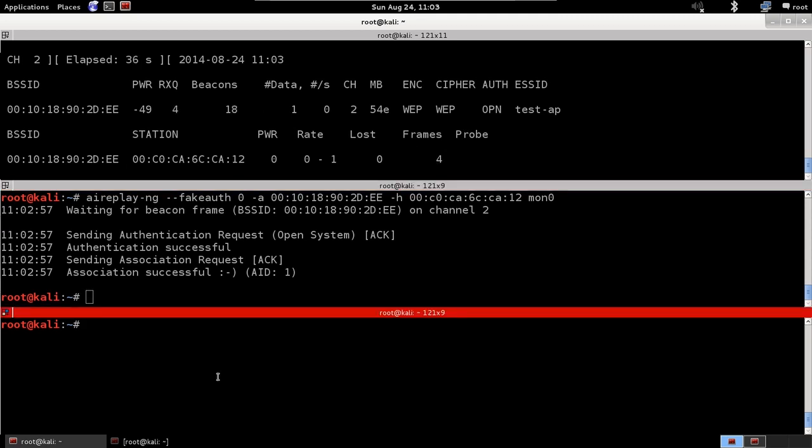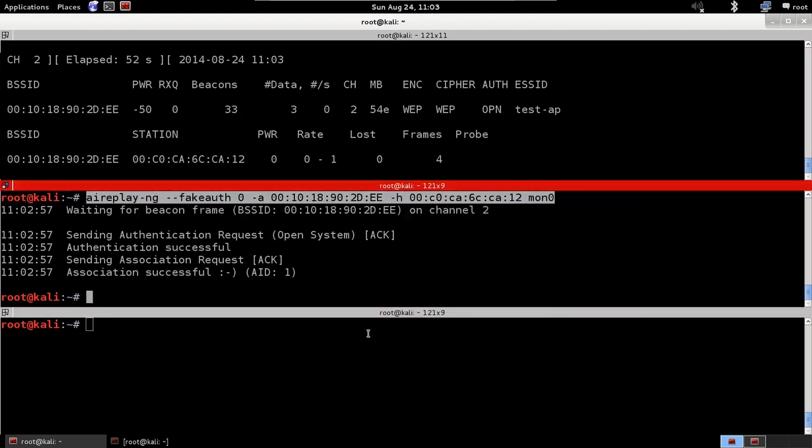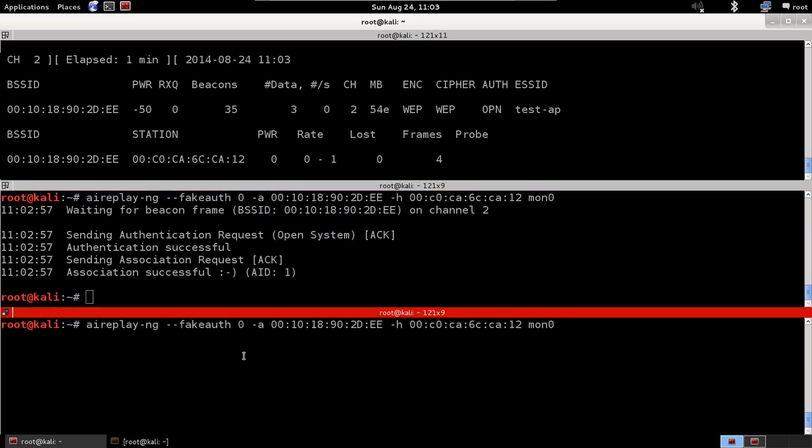As you can see, we've successfully associated with the target network. Now the third attack is gonna be our Chopchop attack, in which we're gonna try to capture a packet and determine its keystream. So it's going to be very similar to the fake authentication attack. I'm just going to paste that here. So instead of fake auth, it's just going to be Chopchop. And then instead of A, we're going to have V for BSSID.